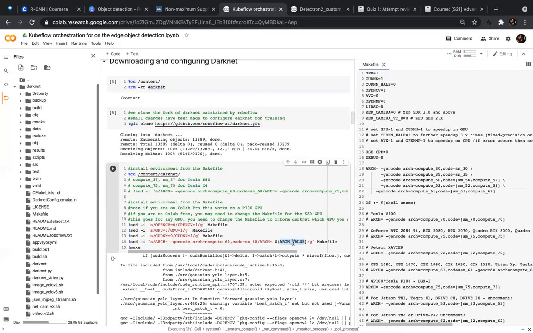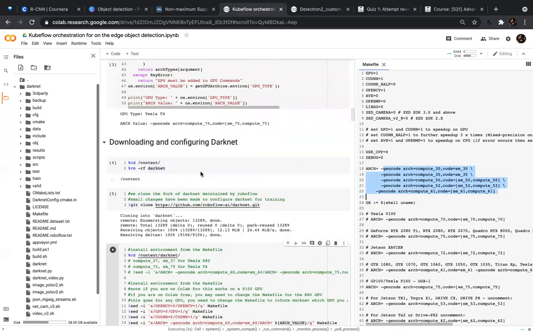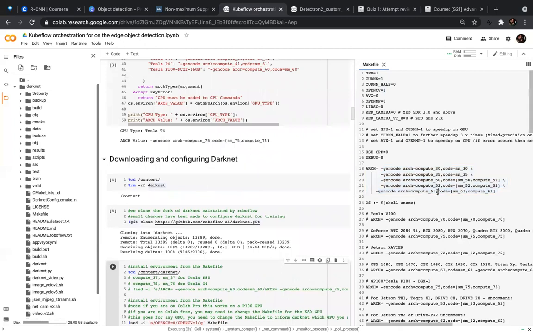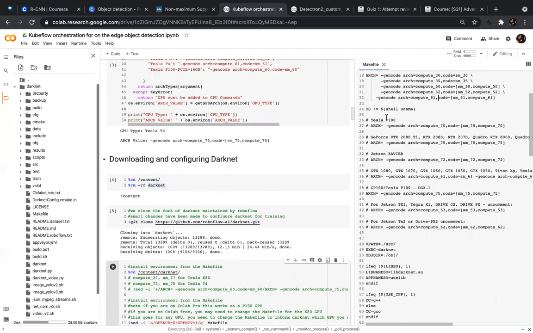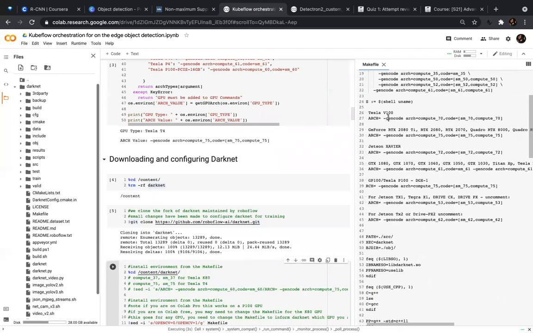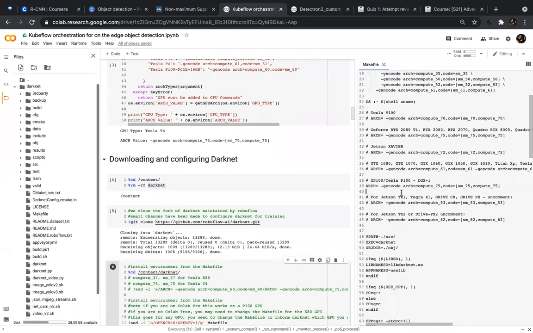So the architecture value. Just go here, and wherever you find your output, just put it in this area, and you should be good to go. Again, inside the makefile, they will give you some hints on what architecture you should be using depending on your GPU, but in most cases you will not find your GPU inside their makefile, so just look for it on Google and you will get your answer.